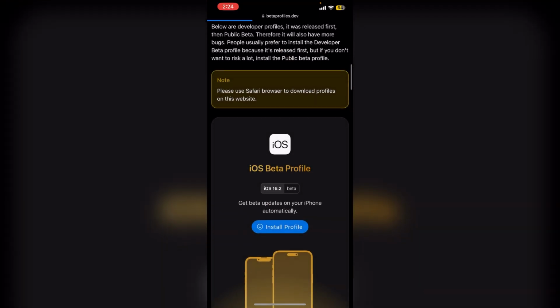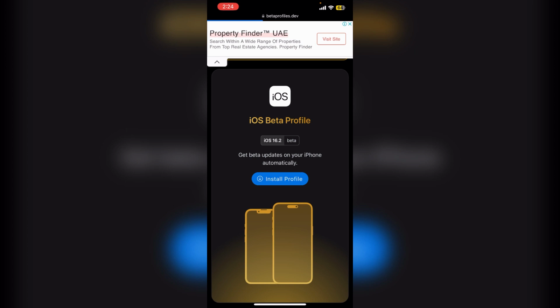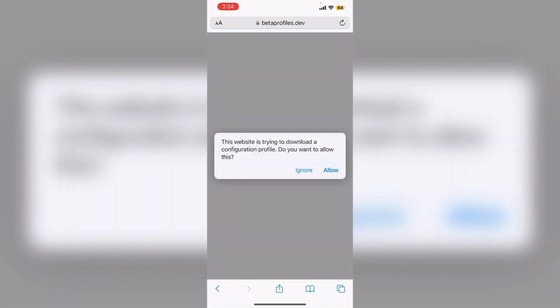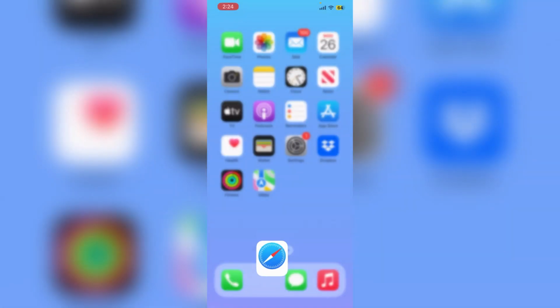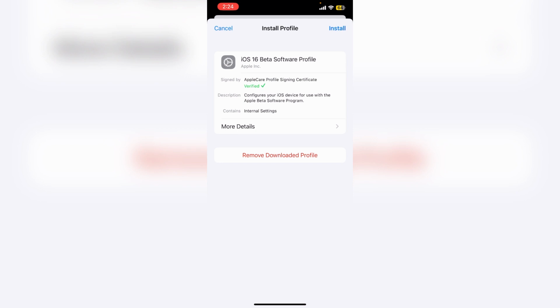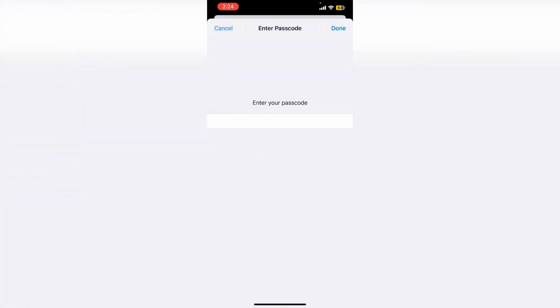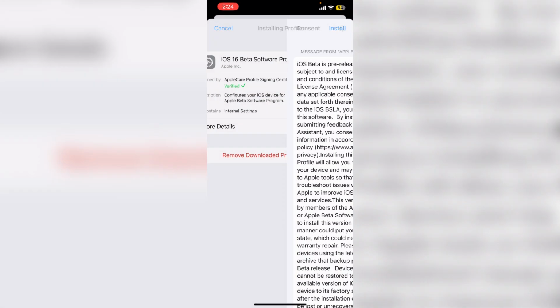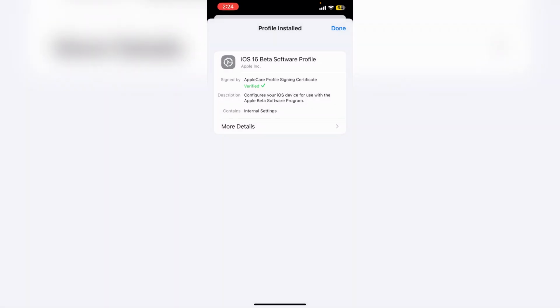Open this website, scroll down, and as you can see here is iOS beta profile, iOS 16.2 beta. Click on install profile, click on install, click on allow. Now go back to your settings, click on VPN and device management, click on downloaded profile, click on install, enter the passcode. Now simply click on not now.